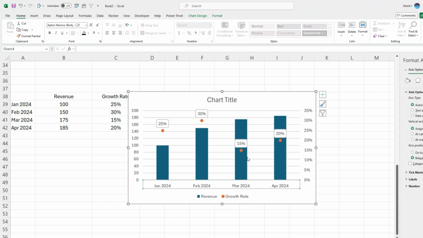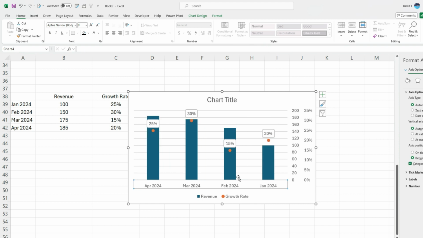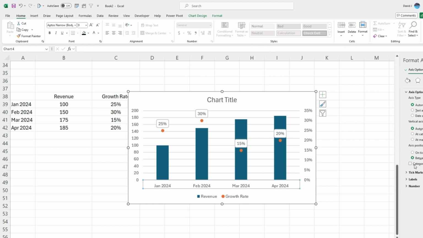And actually, in this case, we do still have a problem because here we've got March 2024 pointing at 15%. If I flip it, now that 15% relates to February 2024. So you can see why reversing the categories can be a bit problematic with a second axis. So I'd suggest just to leave that unchecked. And if you do want to change how it looks, just rearrange your data instead. And that way, your chart is displaying the data as you intend to, and it's not showing it incorrectly.